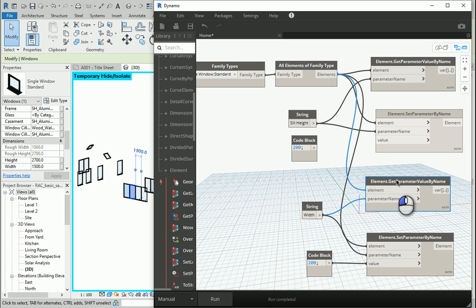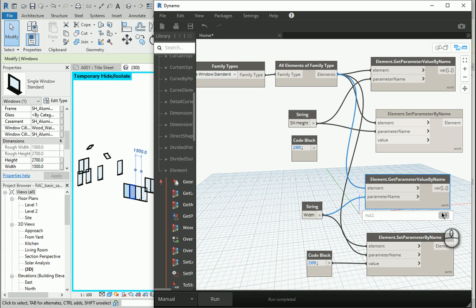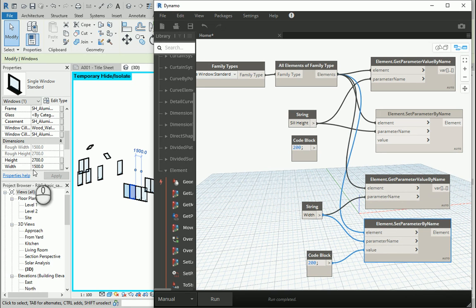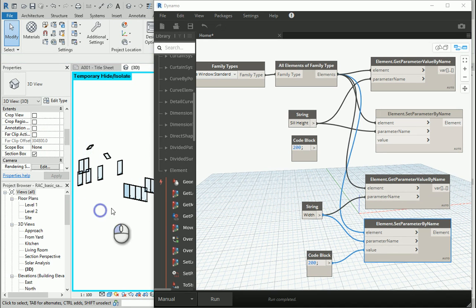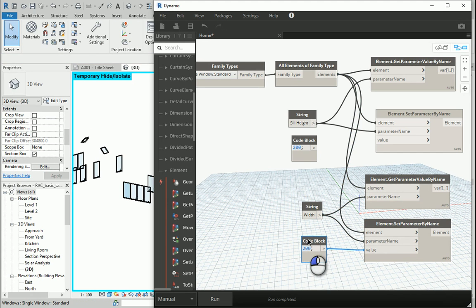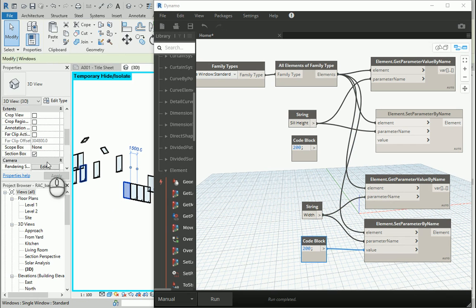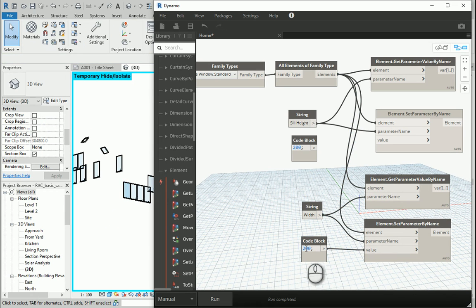This one is just to read the information. You can just forget about it and directly use set parameter by name. And the width is like 1500, 1500. And maybe I want a little bit of distance between the windows. So how about I go with 1200 instead of 1500 for the width. So I can put 1200 here.